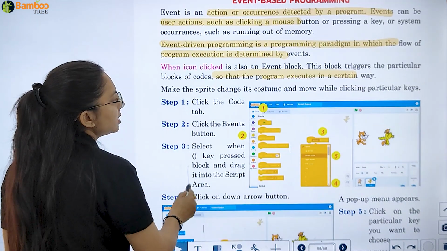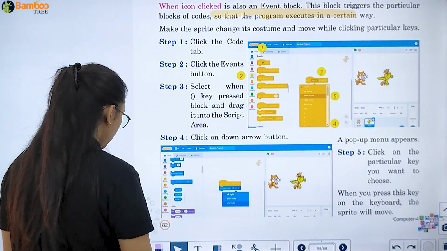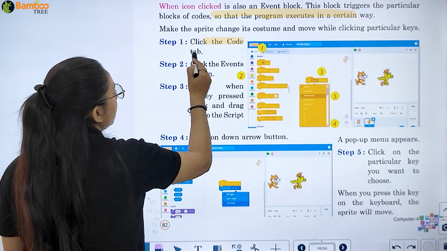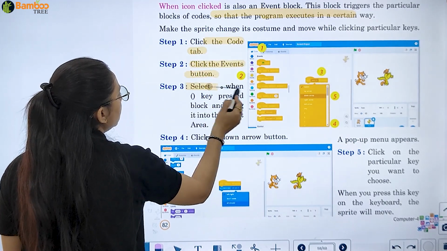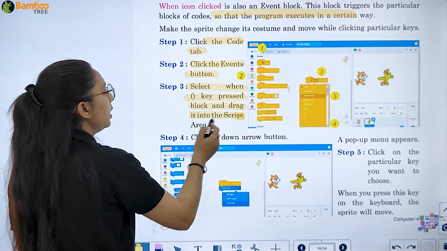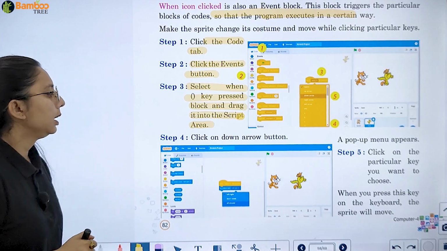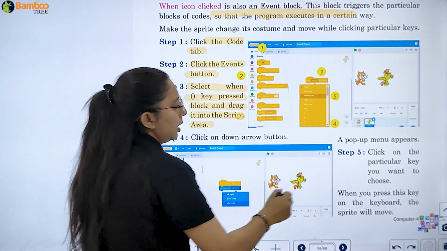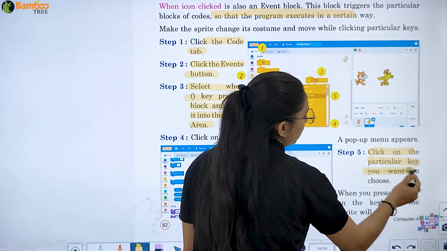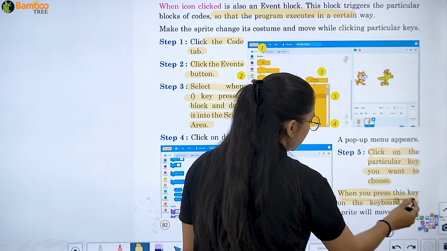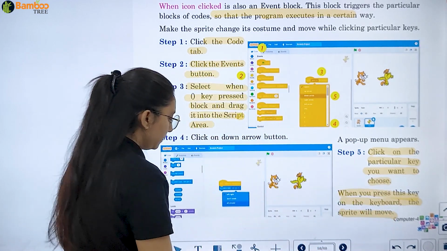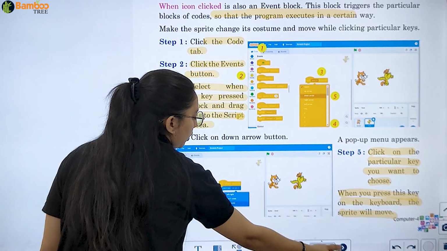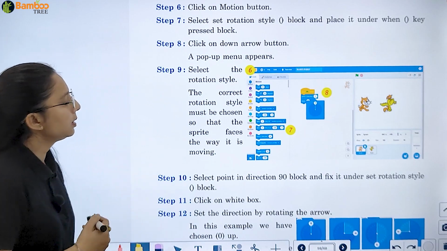Now make a sprite change its costume. Like so, how will you change the costume? For that you have to click the code tab, click the event button, select the when key pressed block and drag it into the script area. Click on the down arrow button and click on a particular key you want to choose. When you press this key on the keyboard, the sprite will move. तो जैसे आप प्रेस करोगे जो आपकी स्प्राइट है वो उसके साथ मूव करेगी.